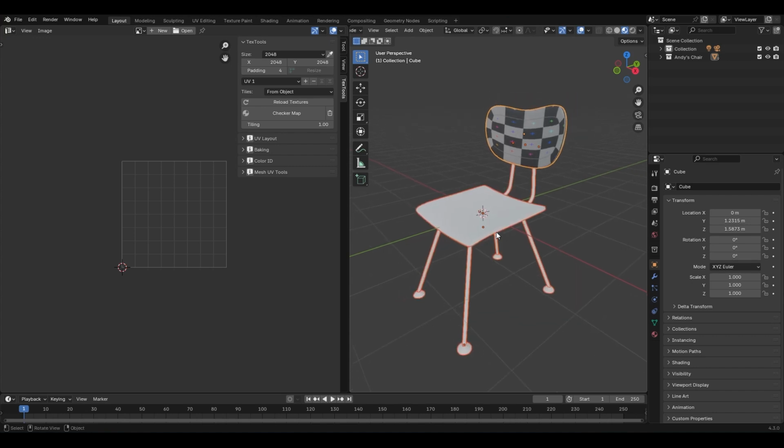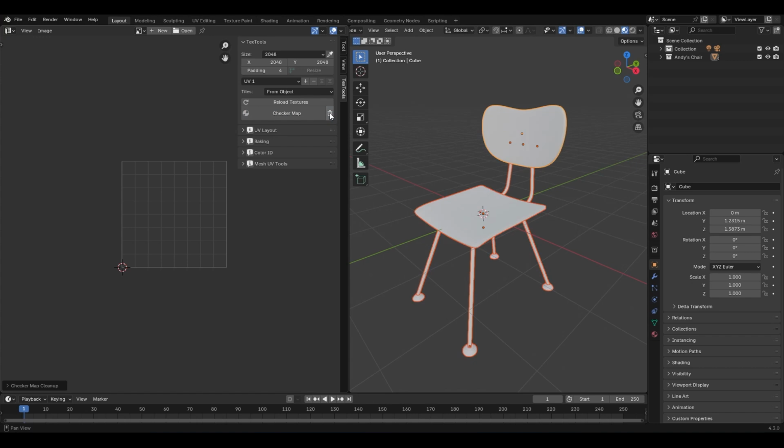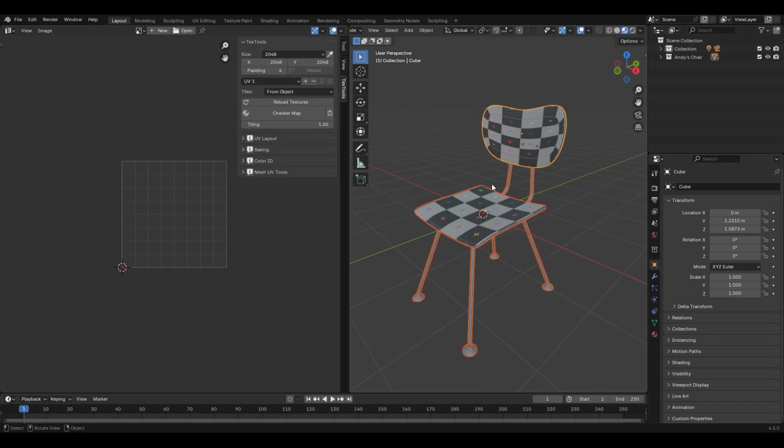I'll select everything and click the checker map button again. You notice that since we had already assigned the checker map to this object earlier, it's now using a different texture. To reset and apply the same texture to all objects, I'll click the trash can icon here to remove the checker maps from all objects, then click checker map again.